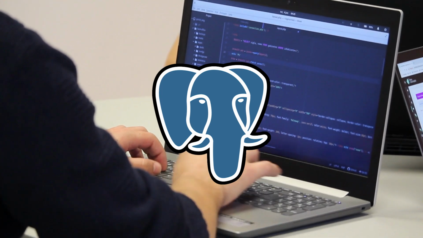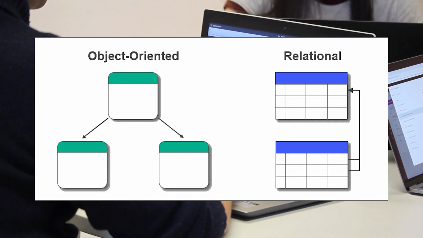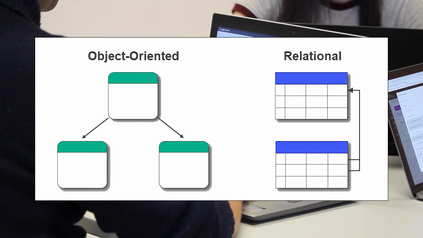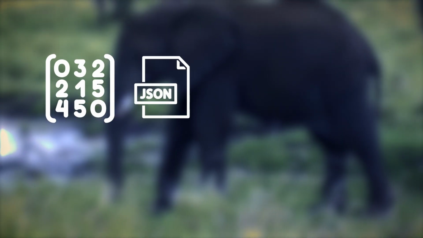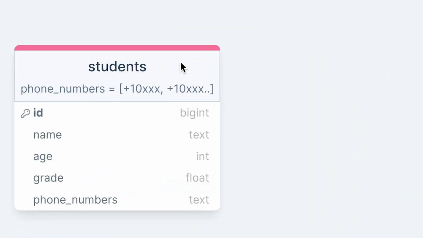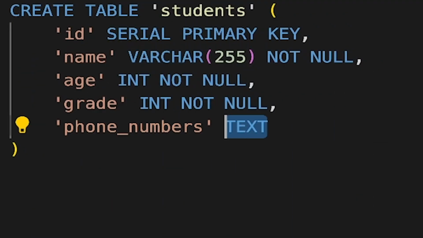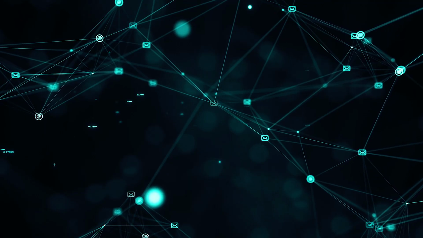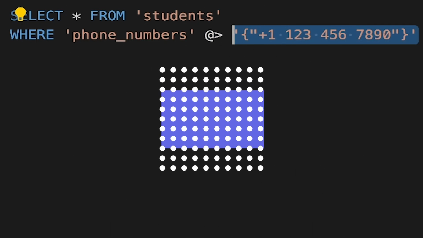Postgres, on the other hand, is an object relational database, which means that it supports both relational and non-relational data types. Non-relational data types are those that do not fit into the table structure, such as arrays, documents, images, or custom objects. Postgres allows you to store these types of data as columns in a table, and also provides functions and operators to manipulate them. For example, you can store an array of phone numbers for a specific student, and use the array functions to add, remove, or search for a specific number in that array.